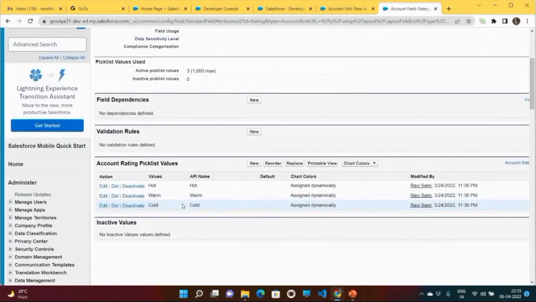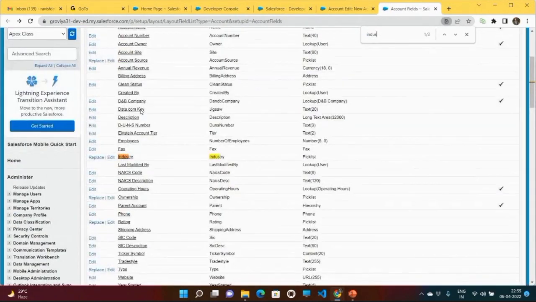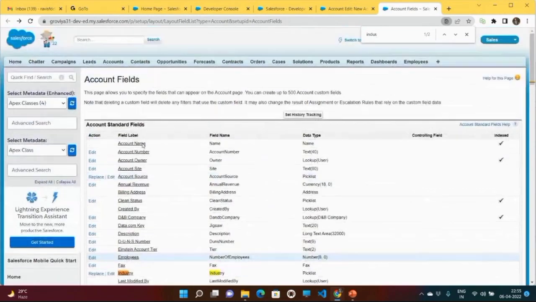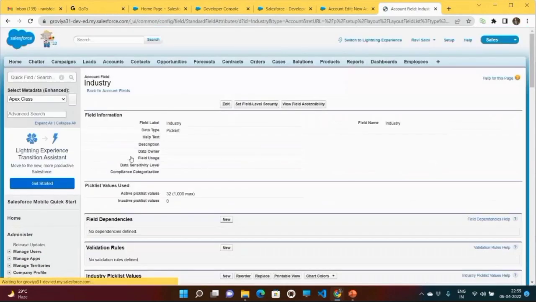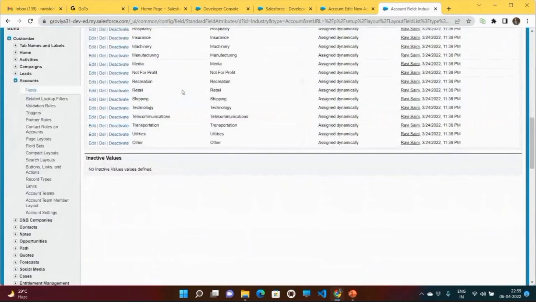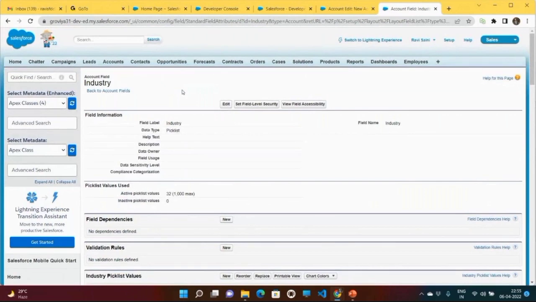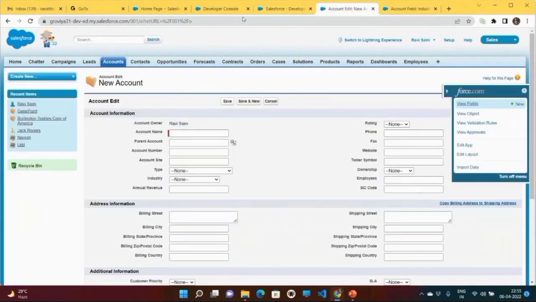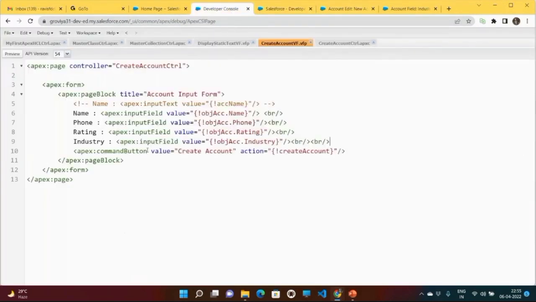If you want to see the values for industry, you can search for the industry on the account fields. Account is a standard object, and these are the standard fields on this standard object. These are the values which are available on the industry field on the account object. Okay. So let's select something, and when we click on create, we will be able to get the values in the debug logs. Let me show you the debug logs here.